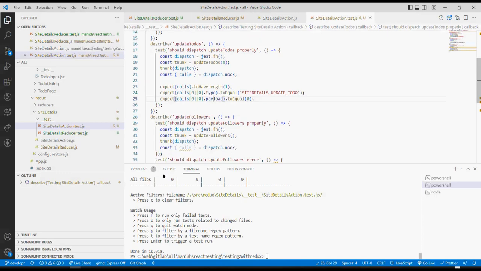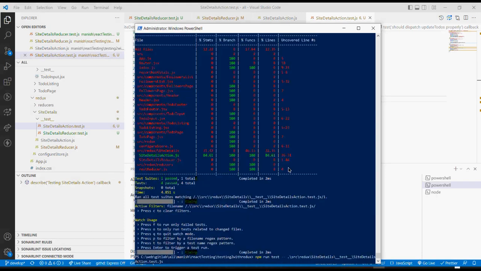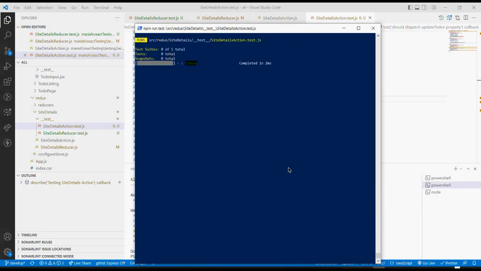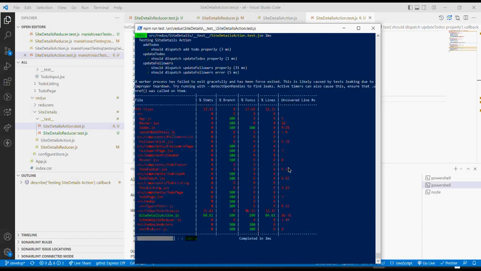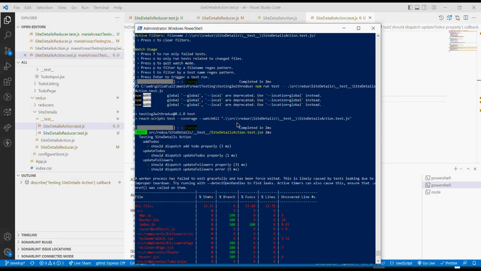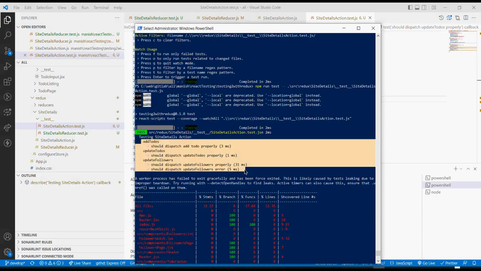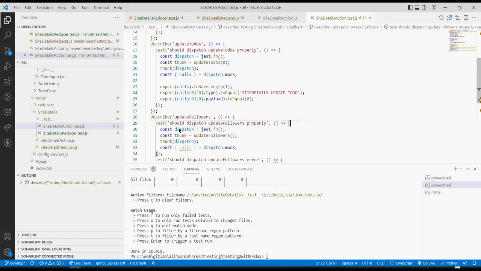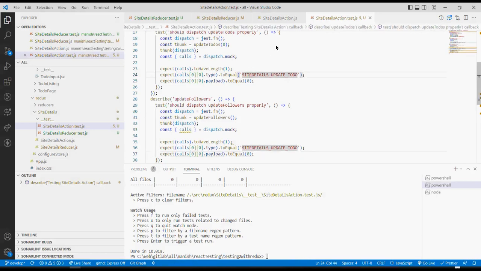Okay, so these 3 tests are done. Let's run this and see if we are getting all success. Though it is not done, for the last one we have to do it. But you will see all these are passed. Okay, now let's try to do for the last one. Okay, so this one is correct. Now let me copy this and put it here.